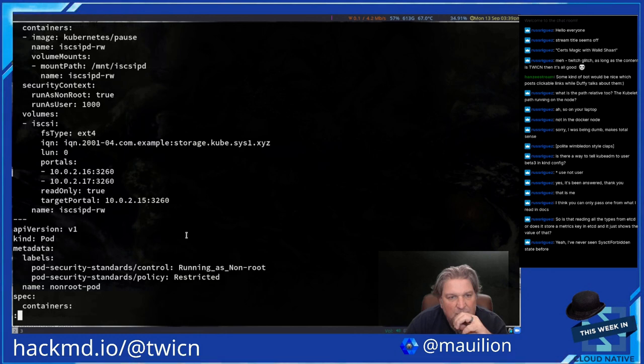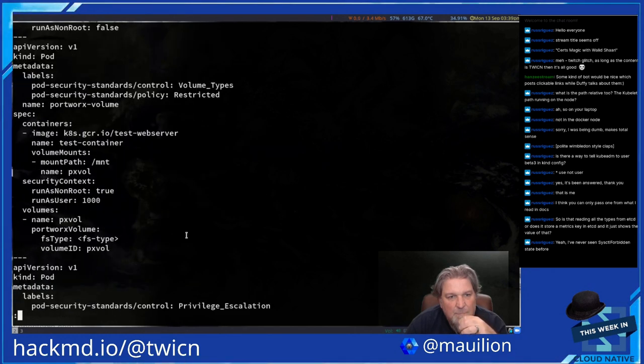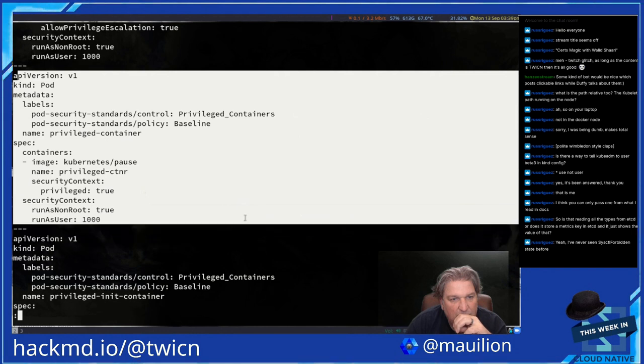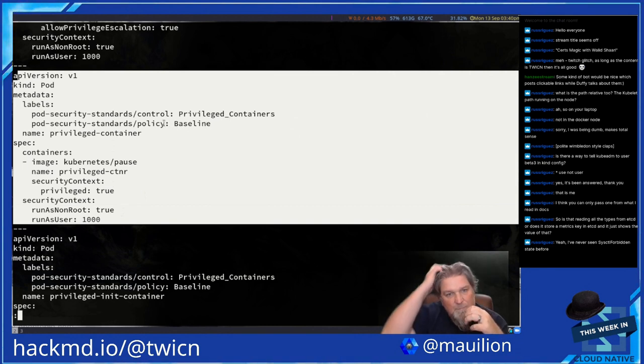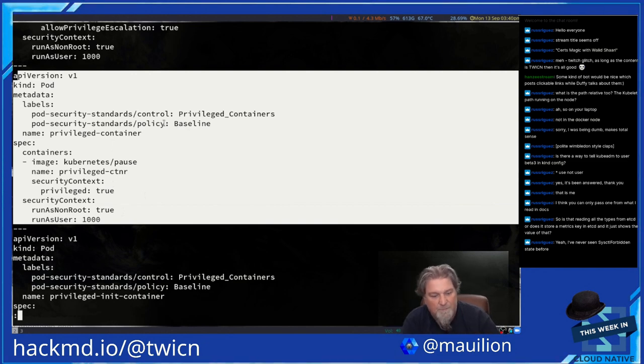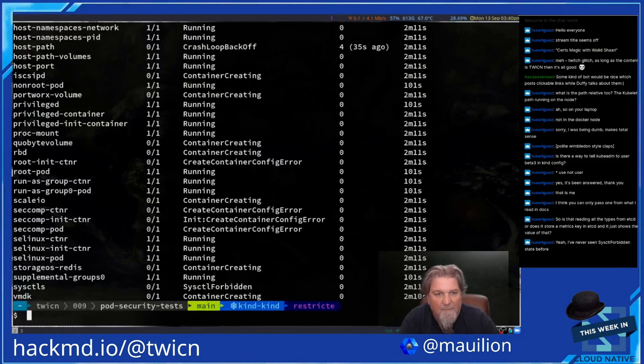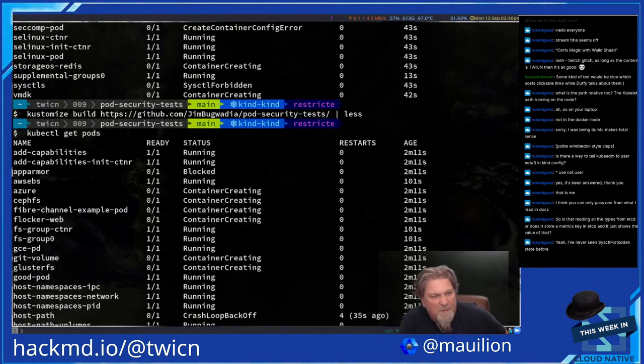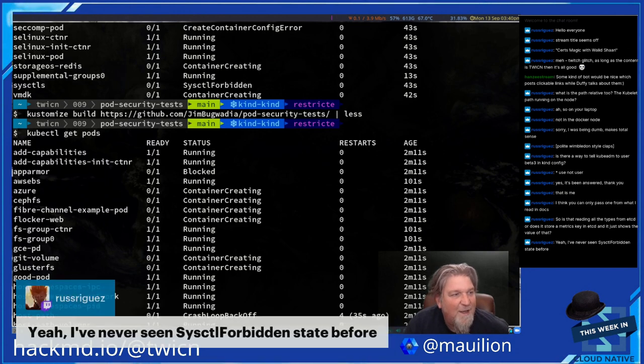So I guess these are all. Yeah. Here you're setting the override, security context, privileged true, run as non-root true. And we see the privileged container start up. Well, we may dig more into this in the future. Yeah, I have seen sysctl forbidden before, because you're actually trying to manipulate a sysctl that isn't exposed by the API, so by the kubelet. But yeah, it's an interesting state.